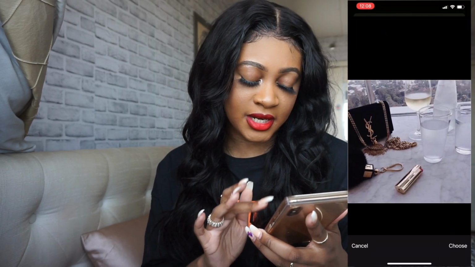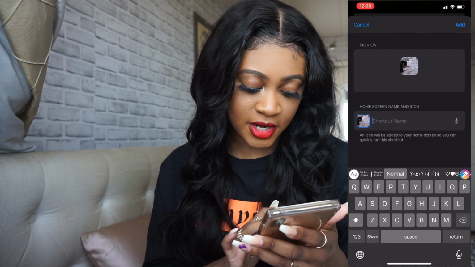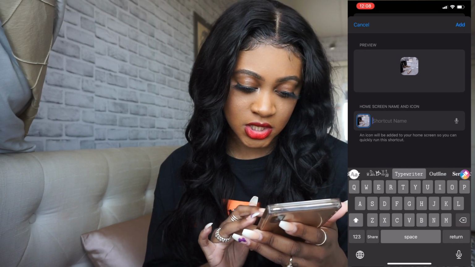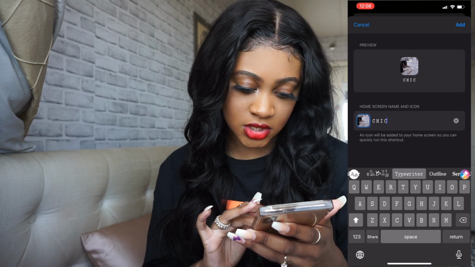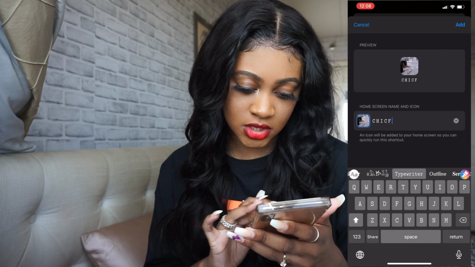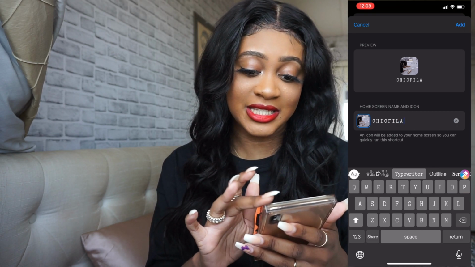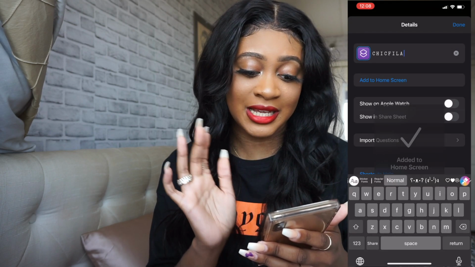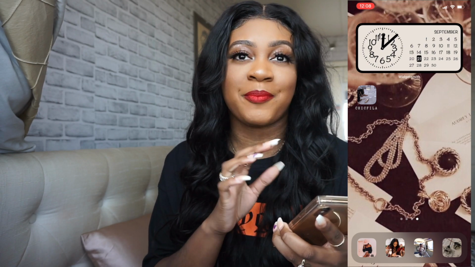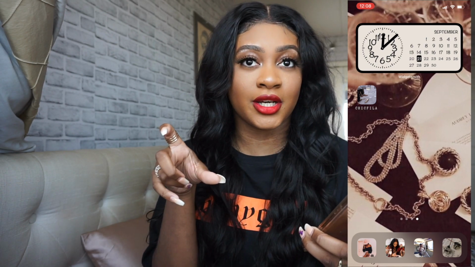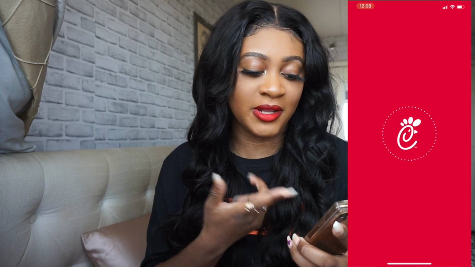And I'm gonna choose that, and I'm gonna hit new shortcut again. I'm gonna delete that name. I'm gonna go back into typewriter and just write Chick-fil-A. Alright, I'm gonna hit add. I'm gonna hit done. Right, done, and I'm gonna hit done again. So when you swipe out, the app that pops up is the Chick-fil-A app, and that's how you change the fonts under your icon and your icon image. So when I click on that, of course it opens shortcuts, but it also does open the Chick-fil-A app.